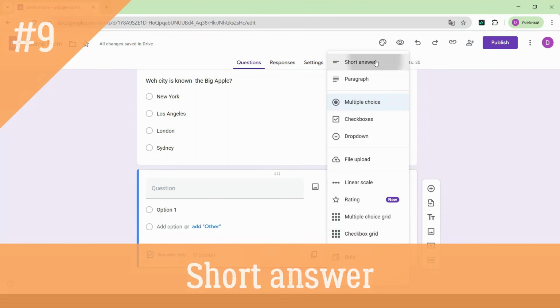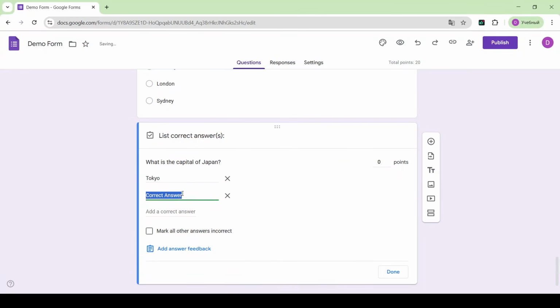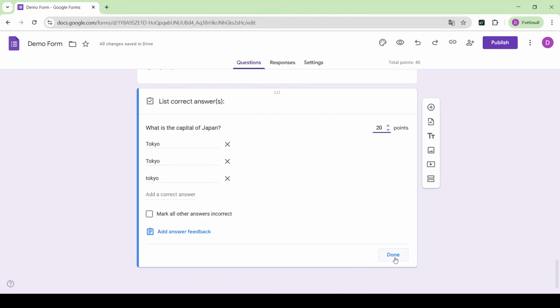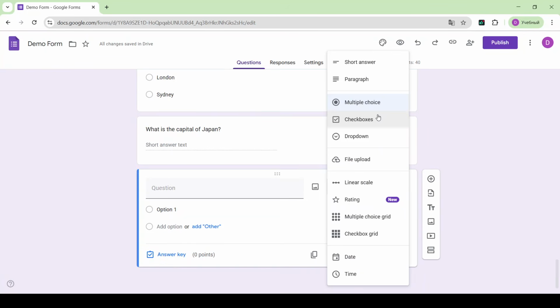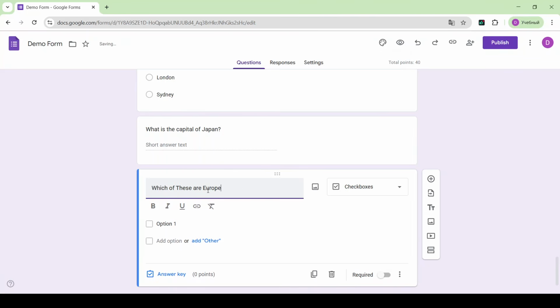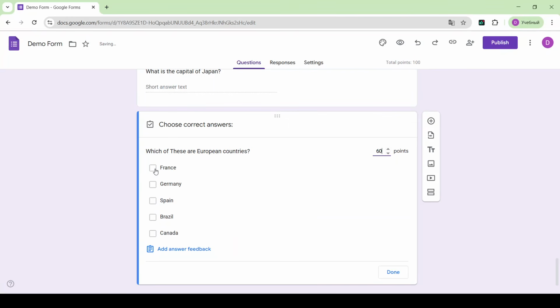Now, a short answer question. Here we need to add all acceptable variations of the correct answer. Checkbox type lets users choose multiple correct answers, useful when more than one option is right.